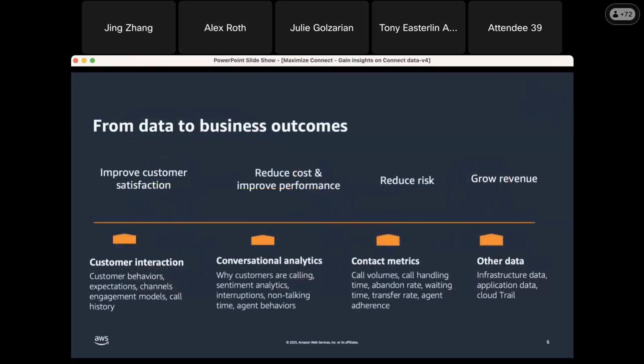With that, I'm really going to dive deep into what the different data sets are that we have on the business level. First, we capture the customer interactions. Now you know the customers' behaviors, which channels they like to use, whether they go from chat to voice or prefer chat only, what the engagement model and expectations are, and what the call histories are. What are the previous requests a customer has? By using that, you will be able to deliver more personalized services to them.